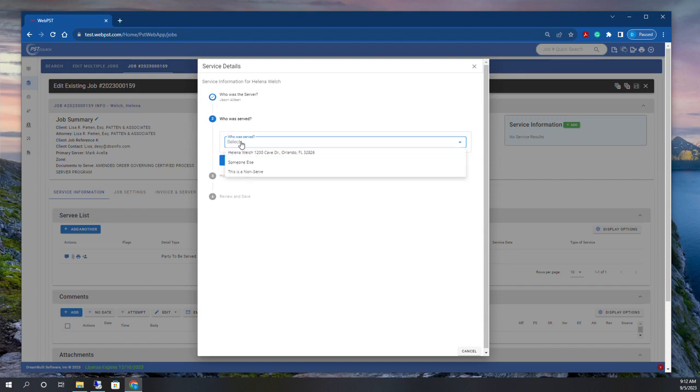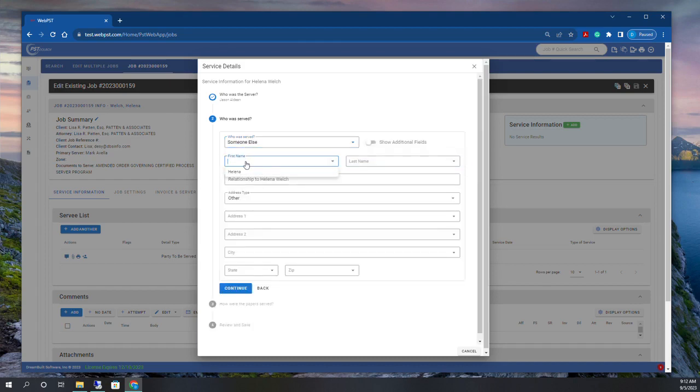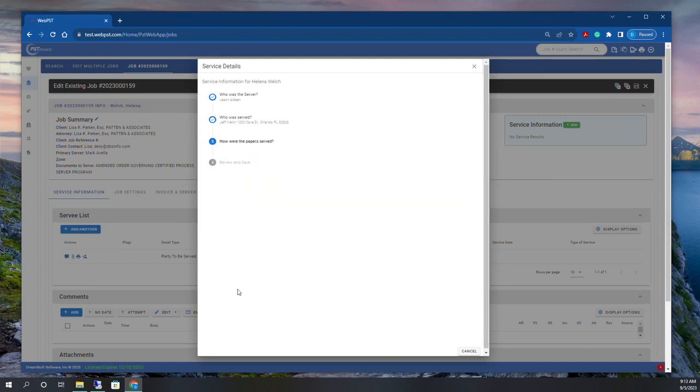Now let's click continue. Now who was served? In this case, because we're doing substitute residential, that means that I served someone else other than Helena. So I did not give the documents to Helena. I gave it to someone that lived with her. So I'm going to do someone else. Let's do her husband. Now, if it was served at the same address, you can just click on the address field and it'll show up. If it was a different address, then you can just type it out. Now I'm going to hit continue.